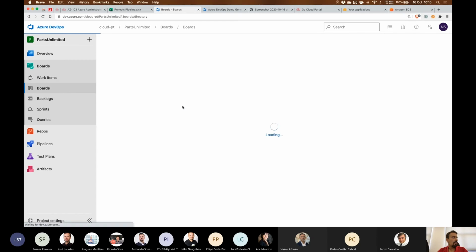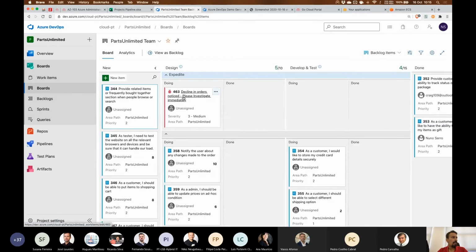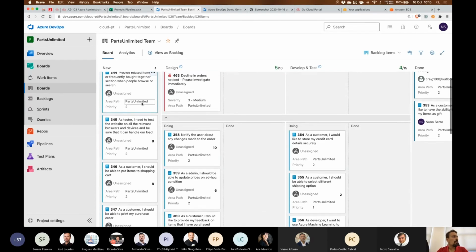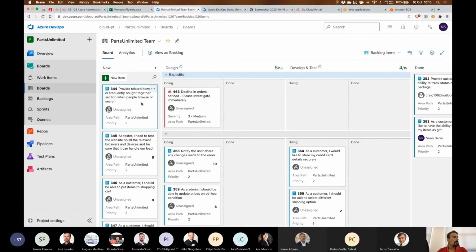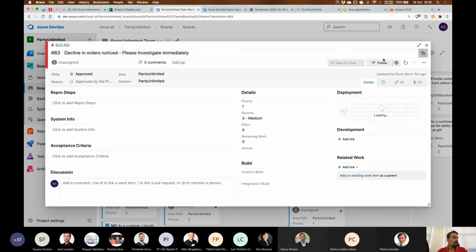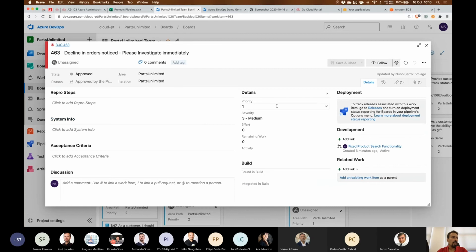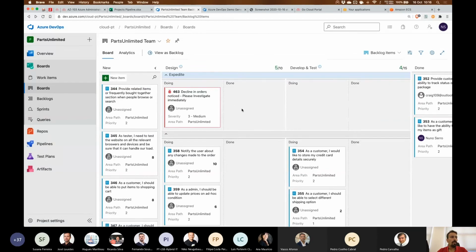On the board section, we have what we would expect from an agile work methodology. So we have our new items that we are supposed to work on but that are not really assigned yet. And we have two stages for the tasks: when they are being done and when they are done. In this case, we also have this part with expedite. We want our developer to work on this item because it's a critical bug that should be solved as soon as possible. So you can give it a priority here and change the severity of the work item so it can give further information to your developers.